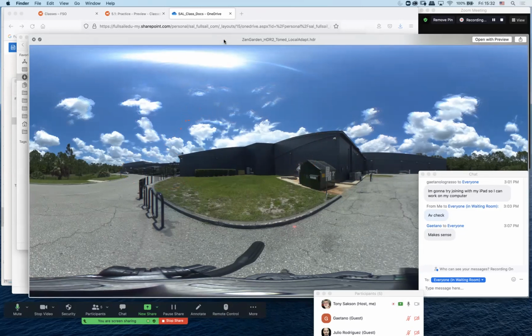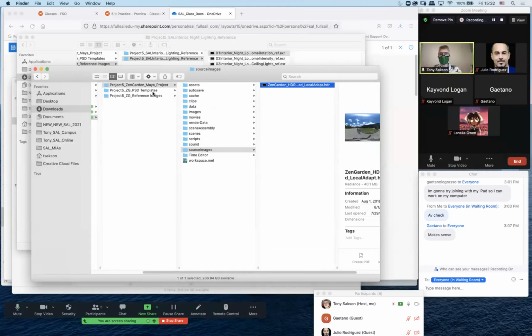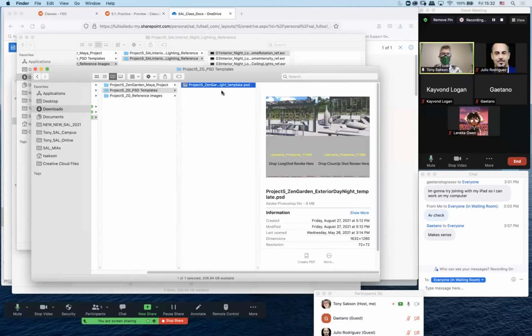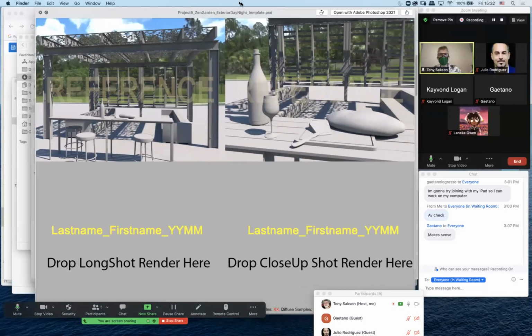So we provide that for you. Templates, same deal. There's your daytime template. Open up this in Photoshop. Your nighttime is on a separate layer. Turn off the day if you're doing the night.